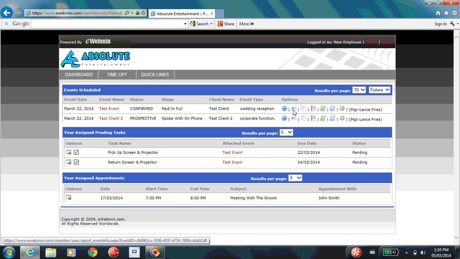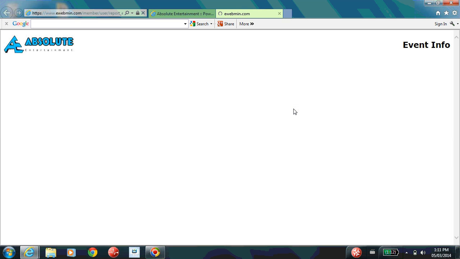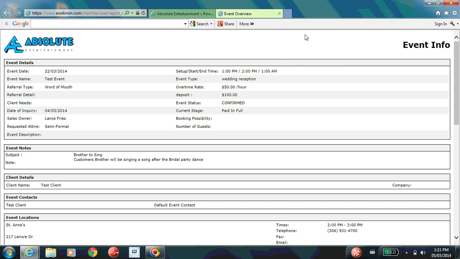So your event info will start here because when you go to print out your information for your show, you go from here all the way across. So start here, and we'll take you through your event info. Now this event overview is the information that the office has about the event. So this is what we know as a company about this event, okay? So we're looking here at the event details.